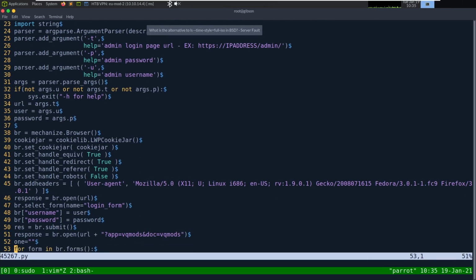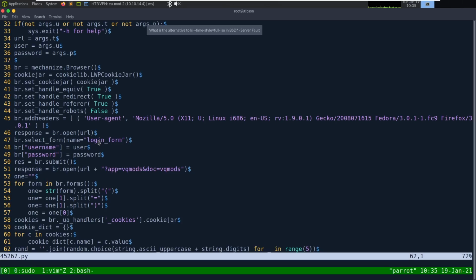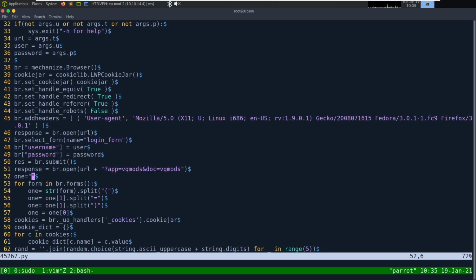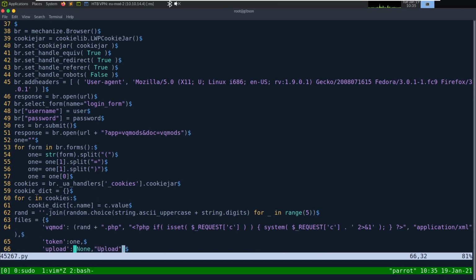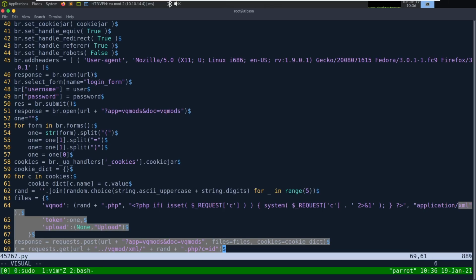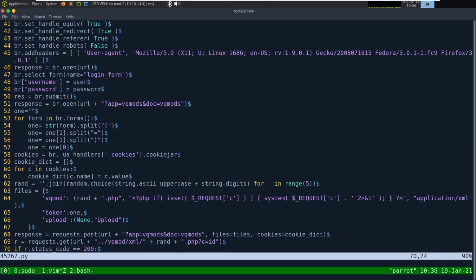So let's see. User agent. So it goes to the login form, and then it goes to this URL. Did I copy to my clipboard? It did not. I'll open up in less so I can copy. Copying Vim to clipboard is just a pain. So it looks like once it goes to this URL, it's uploading something. So we got upload here, and it's putting this PHP web shell, and it's changing the content type to application/xml. And then it goes to up1 directory vqmod/xml to view the file. So this is a relatively simple exploit.